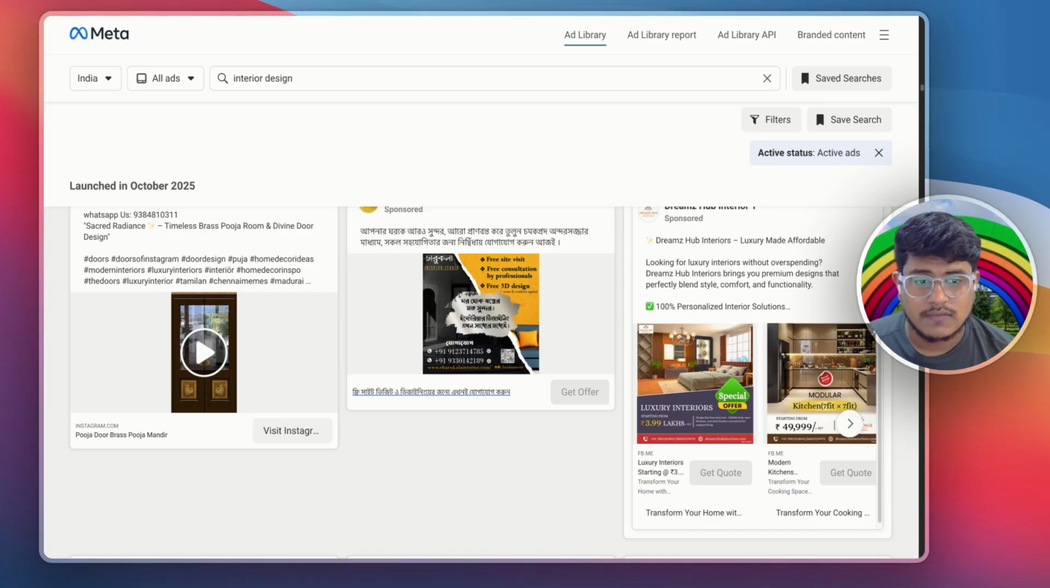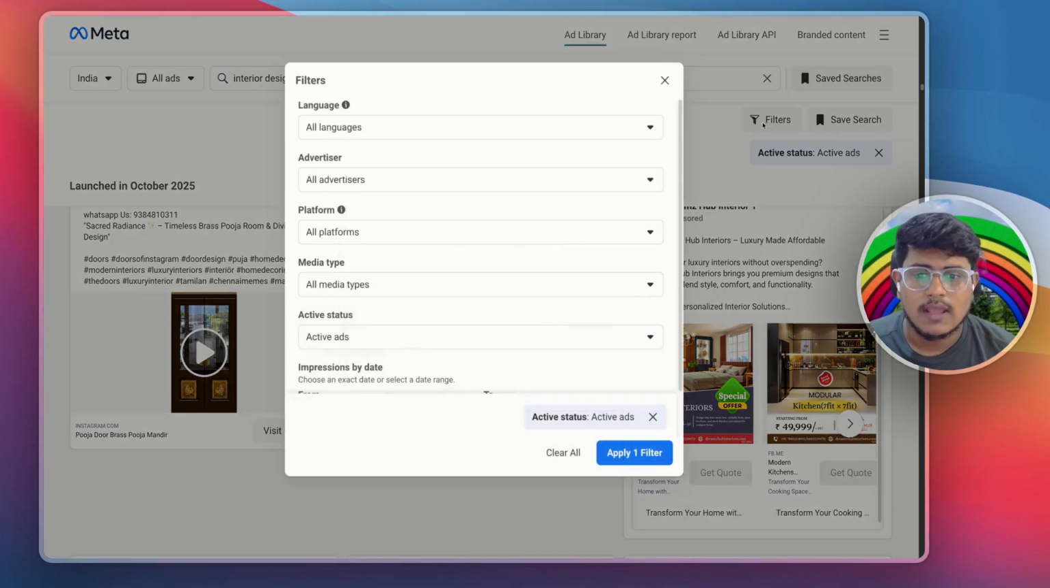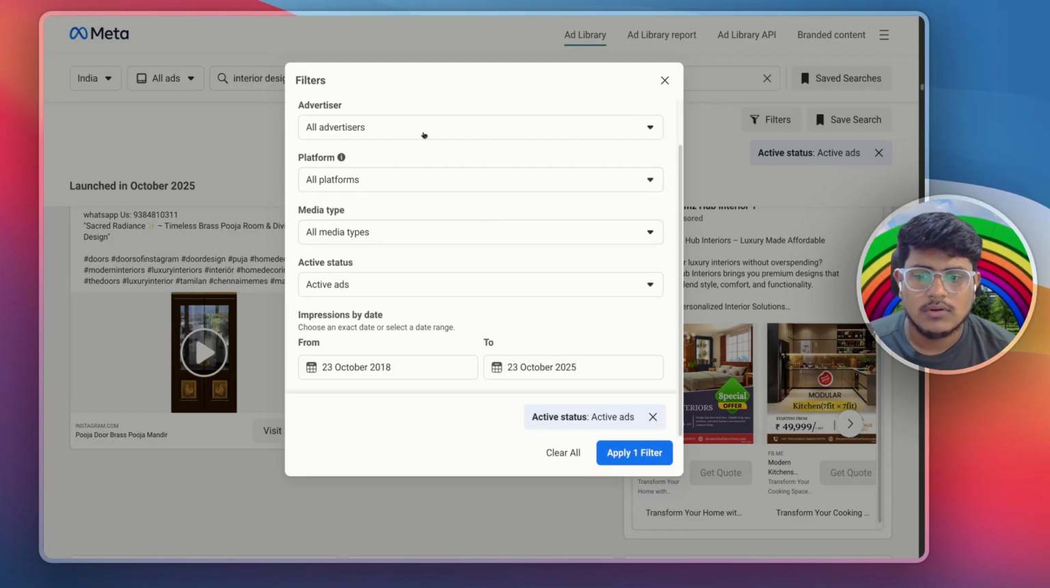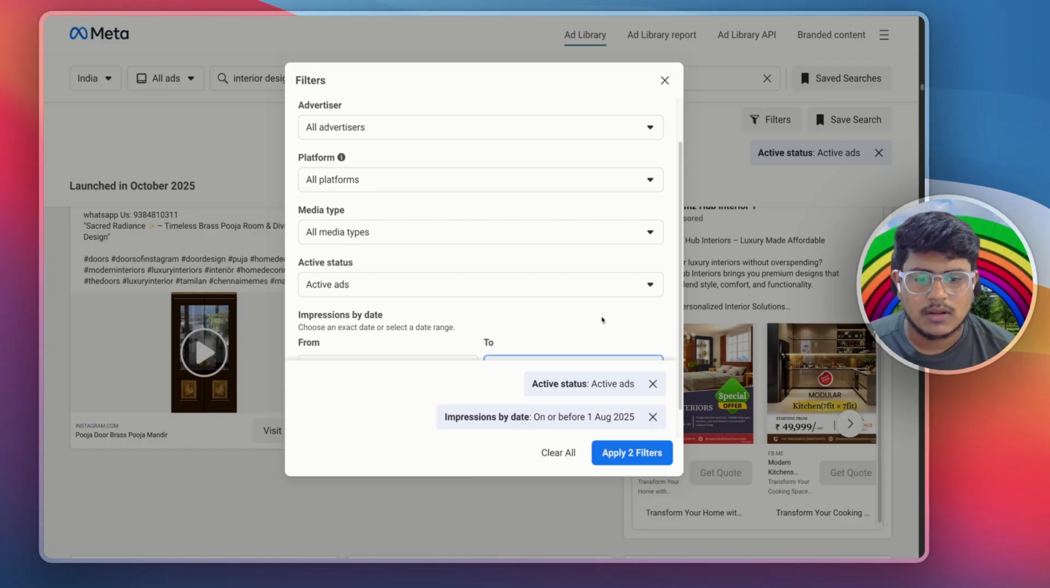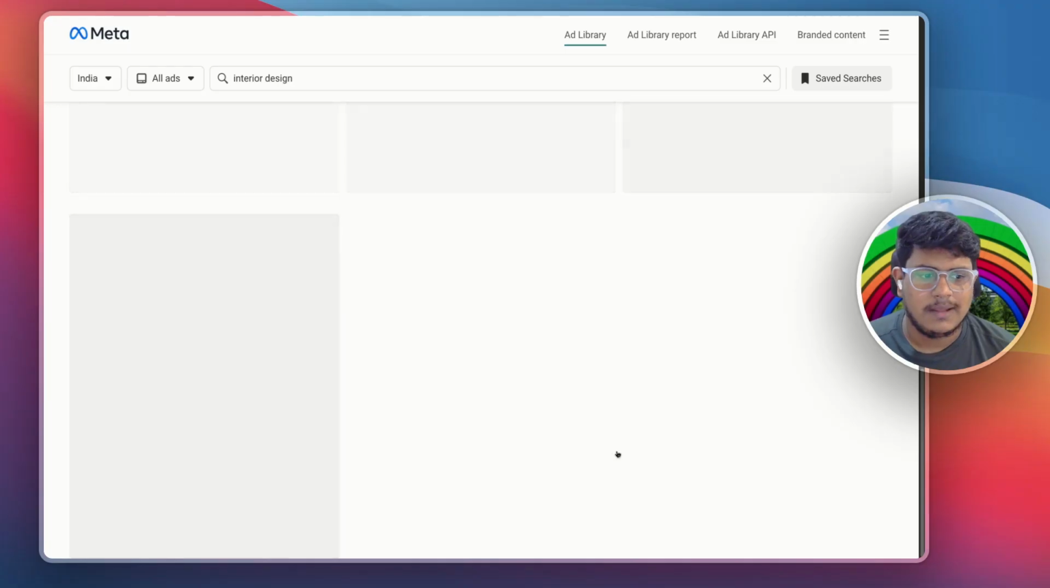So that's how you can find brands who have been running ads for 1 year, 6 years, or 3 months. They are spending money because they found their ROI or they are profitable. That's why we need to go to this filter tab, scroll down, and select the date. So for now, we just find people who have been running ads since 1 August. Okay, and just hit apply.